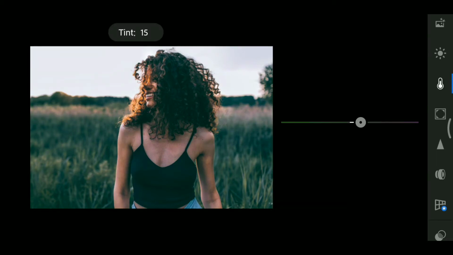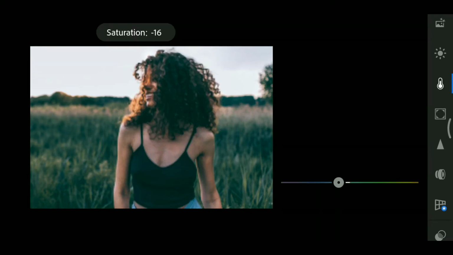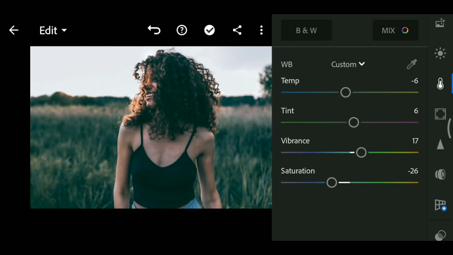Then color effect. Temperature -5. Tint 6. Vibrance 17. Saturation -26.